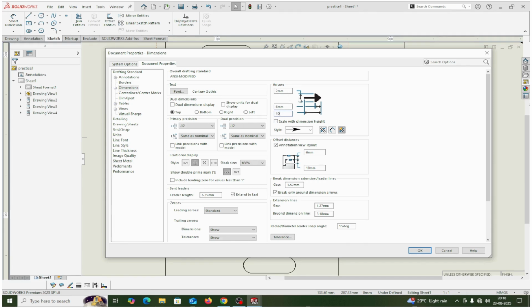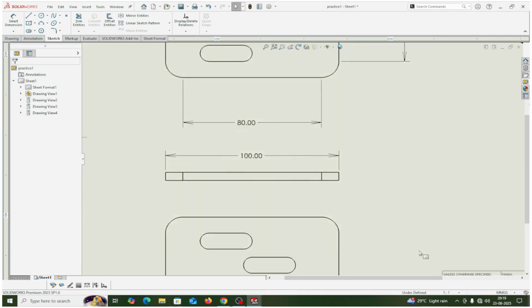This 2 mm is the height of the arrowhead, 6 mm is the length of the arrowhead, and this 10 is the total length, including the length of the line plus arrowhead. And this time I change the style of the arrow. I take this arrow. You see the length and height change and the arrow style changes. In this way, we can control the arrowhead style and the height of the arrow in the 2D drawing of SolidWorks.